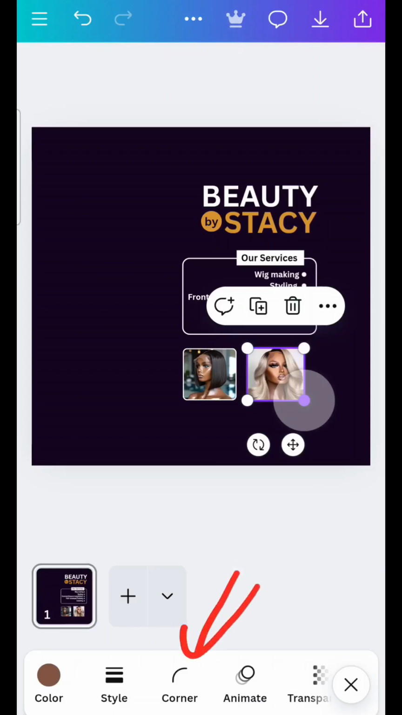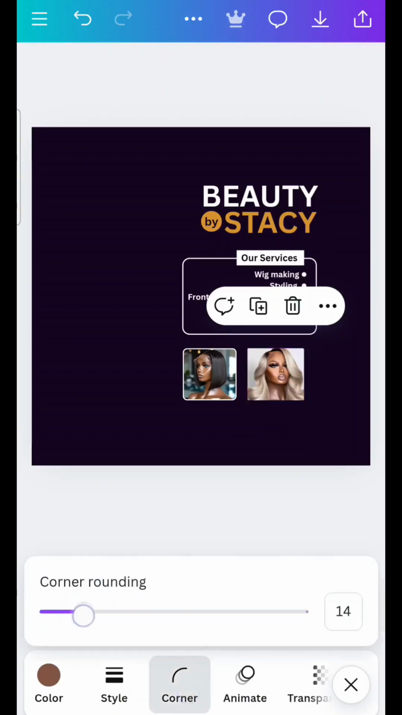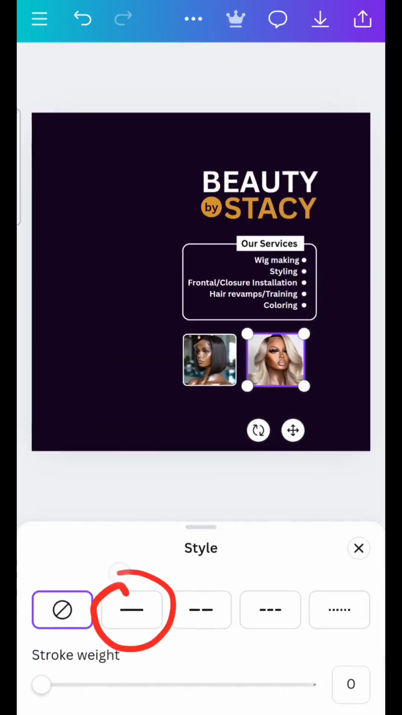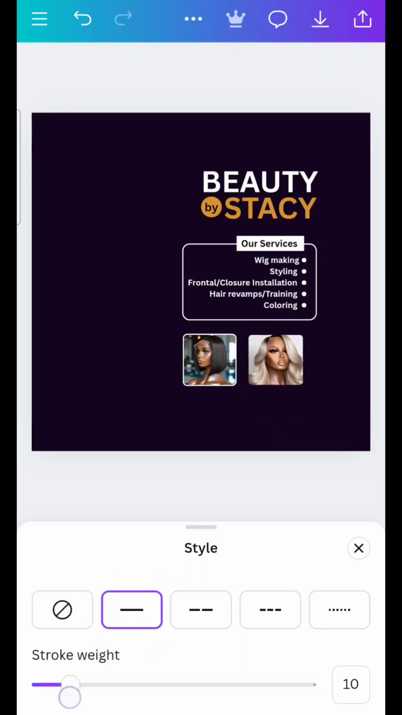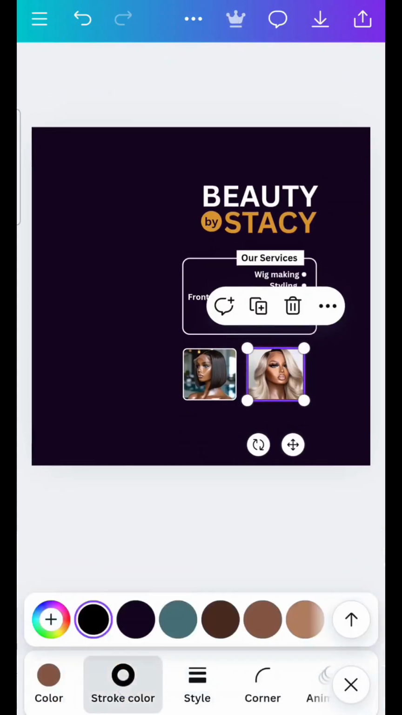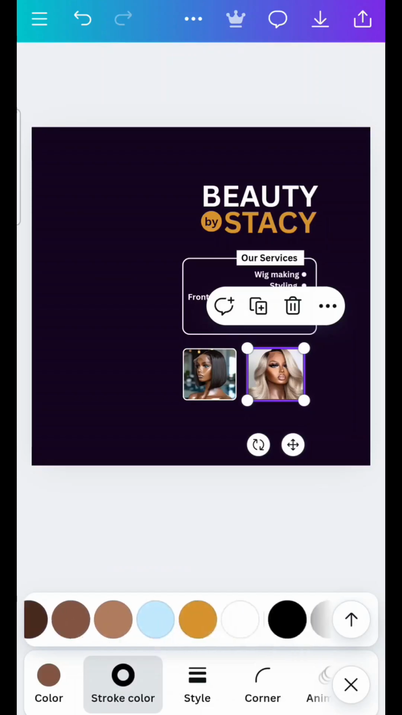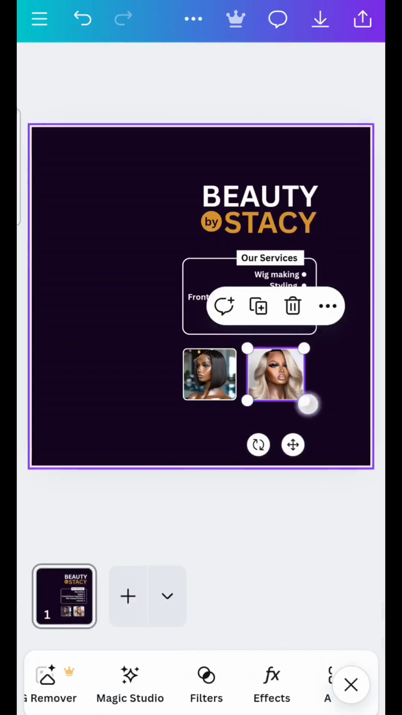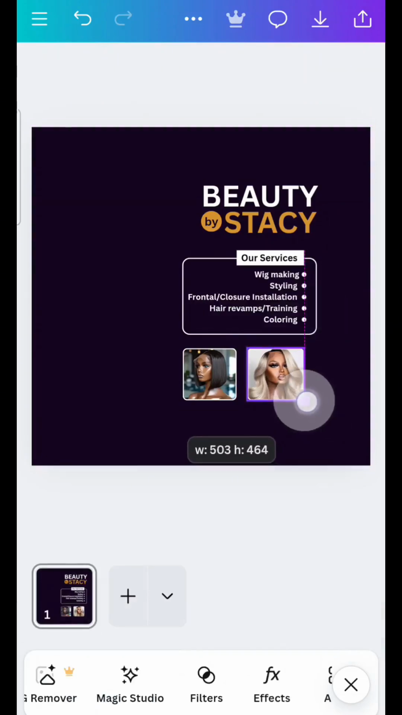First, I'll click on corner, increase the corner to 40. Next, I'll click on style. I'll click this dash and I'll increase the stroke to 10. Next, I'll click on stroke color and change it to white. And then we have this at the end of the day.